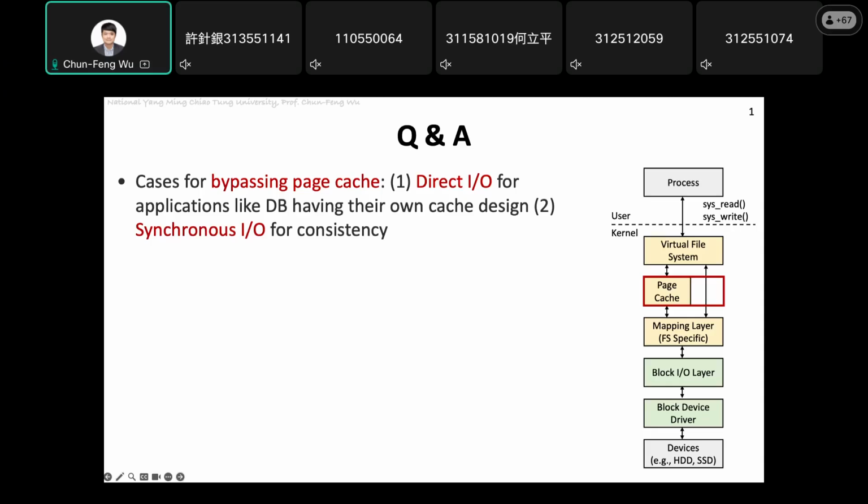So the first one is folks asking about bypassing the page cache, because I think the point is that using the page cache, we can accelerate the time to get a file from a storage device. Because if the file is cached in the page cache, then the application doesn't really need to read it from a storage device. But there are several cases where the application designers will avoid using the page cache.